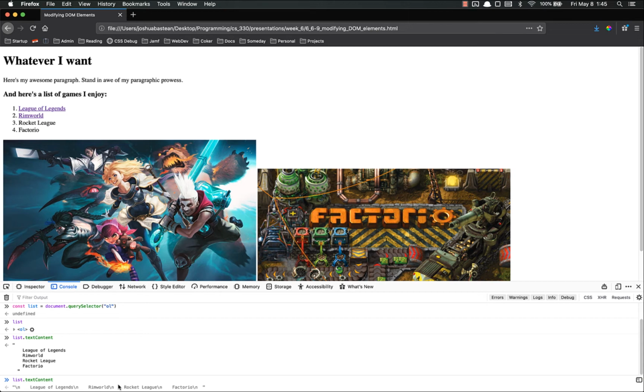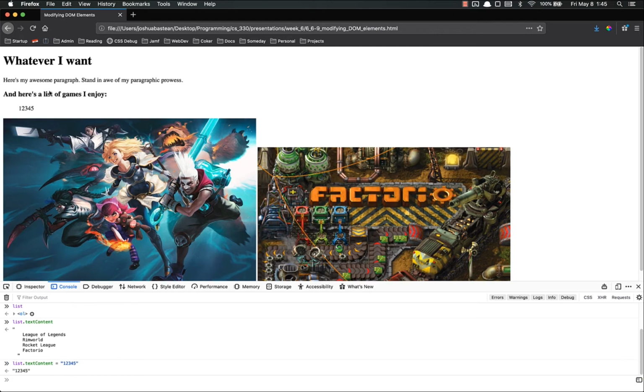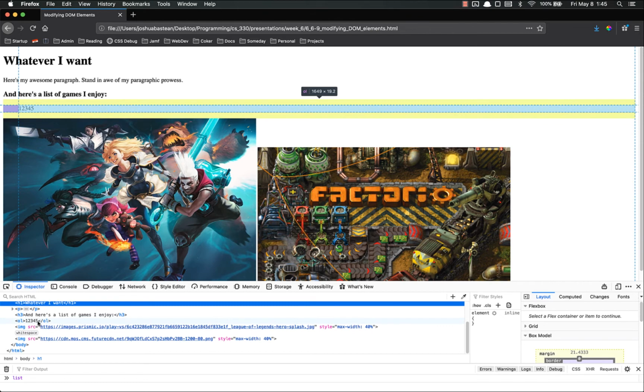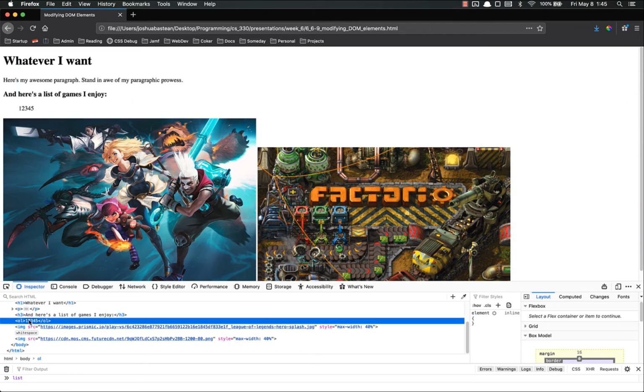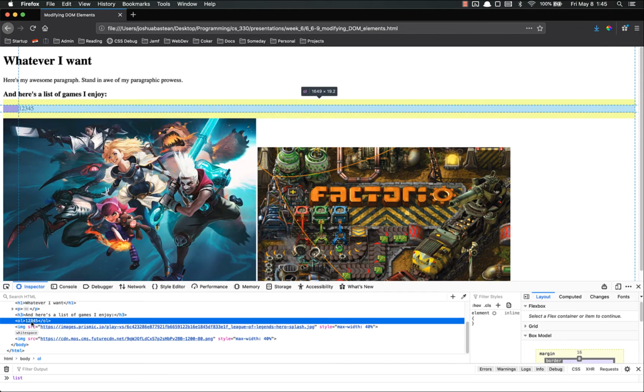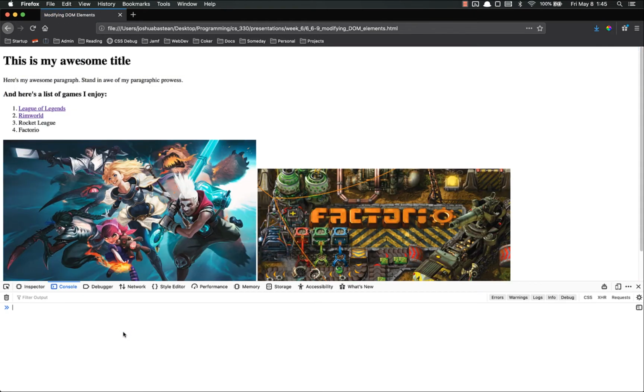Don't use textContent, generally speaking, on parent elements. Only use it on elements that don't have any children, unless you want to remove whatever's inside there. If I do list.textContent equals 1, 2, 3, 4, 5, it gets rid of all of those elements. If I inspect it now, you can see that my OL has no children. It does not have those list items inside of it anymore. So let's refresh our page so we can get everything back.